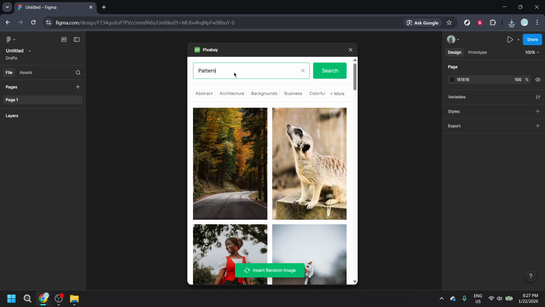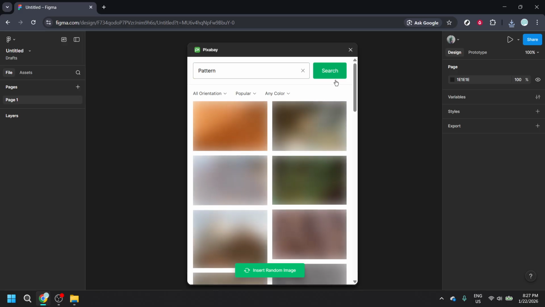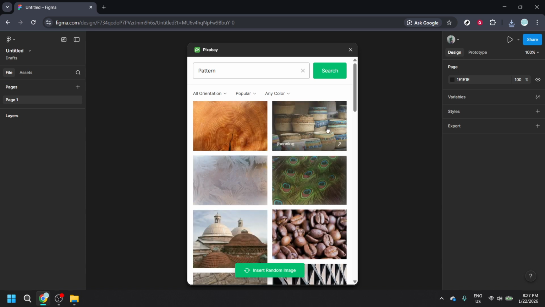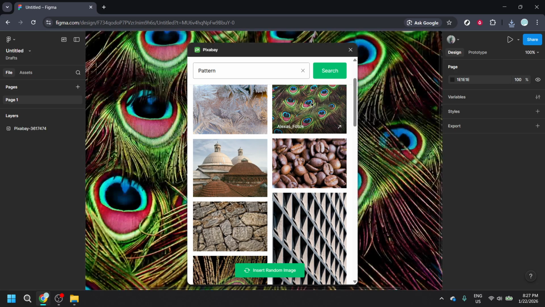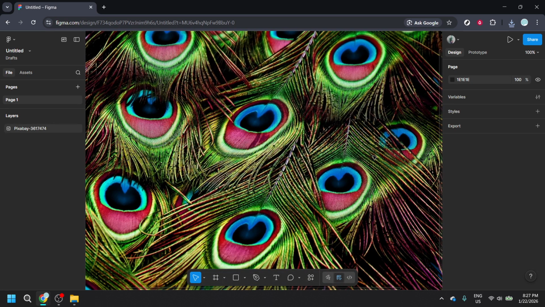Look for graphics that feel seamless or tileable, such as geometric shapes, dots, stripes, or abstract textures. Simple, high-contrast images often tile more cleanly. Once you select an image, it will be placed onto your canvas as a layer. With that image selected, go to the right-hand sidebar and open the Fill controls using the Style and Variables button.